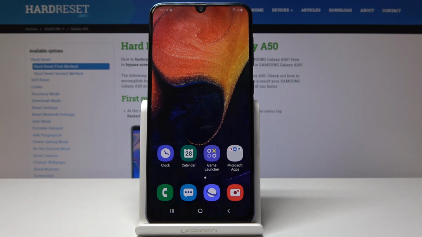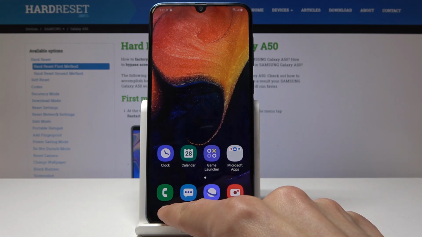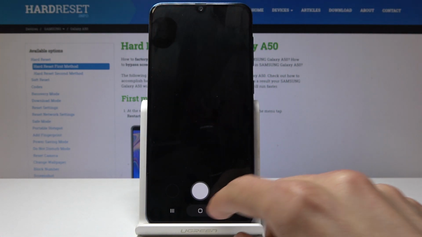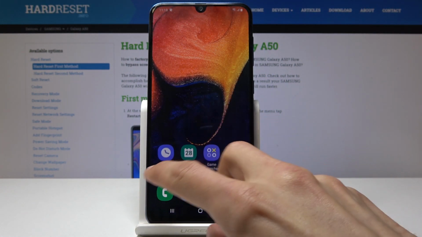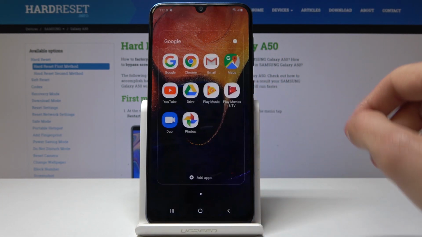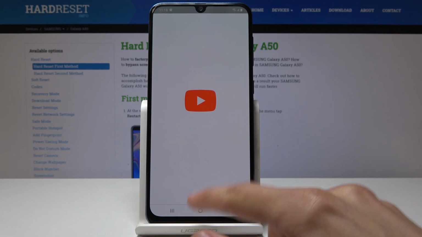So another thing would be also associated with recent apps, which would be, let's actually open some apps. Let's see, YouTube might be the best one, as long as I can actually find it. Okay, right here.